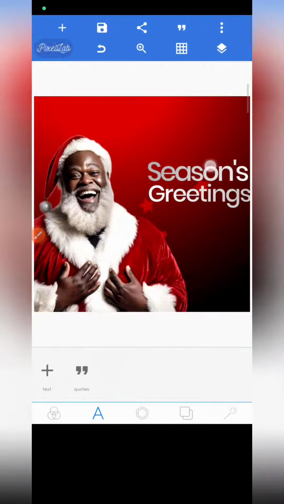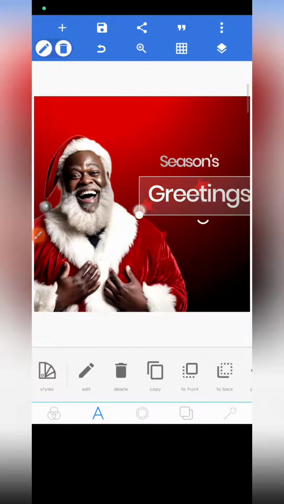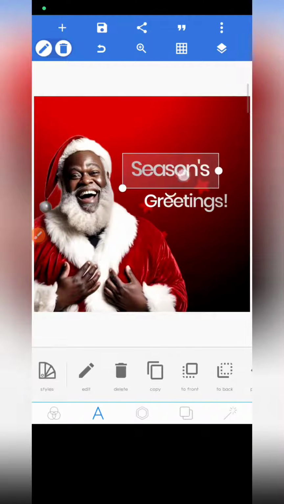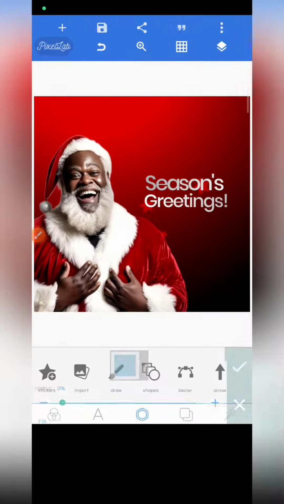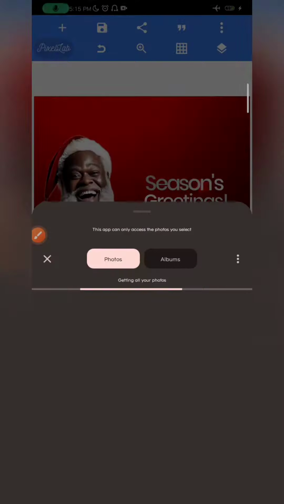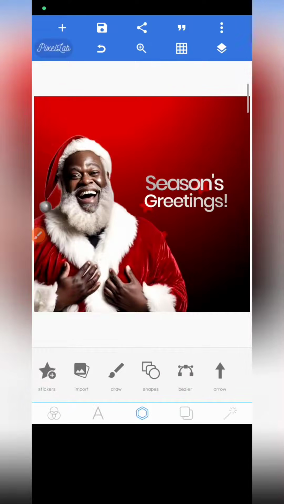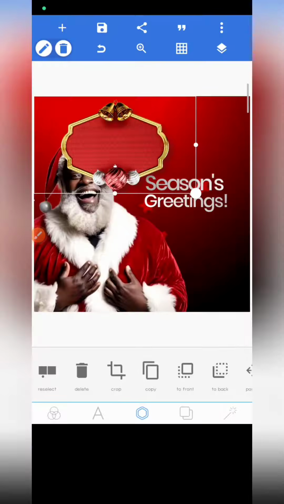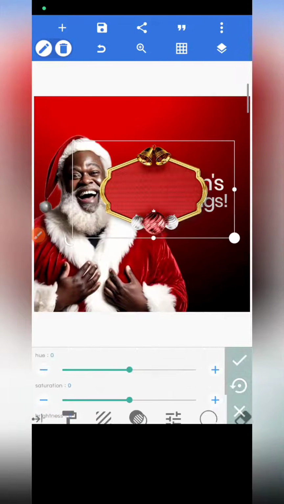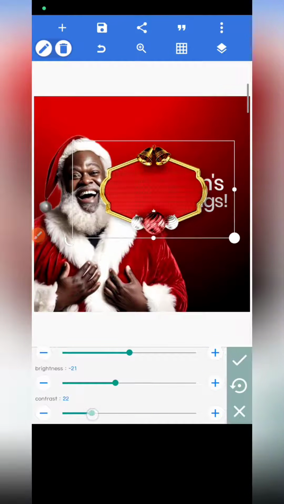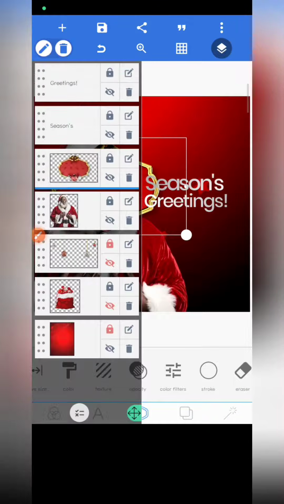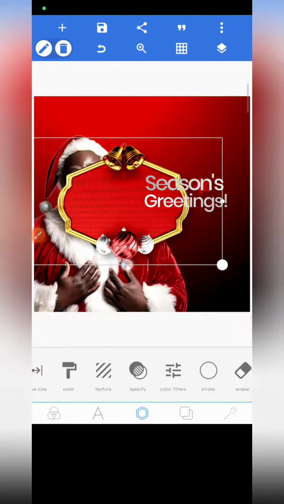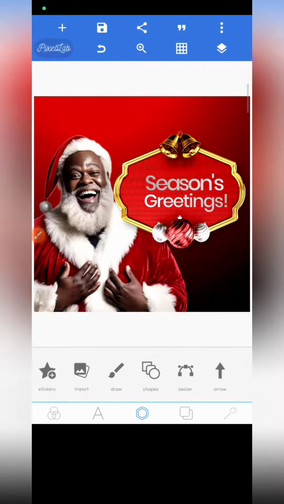Okay, season's greetings. Season's greetings. Still not going well. Let's import one of these frames. Let's try this one. Reduce the brightness, increase the contrast, then just take it to the back. Okay, follow me closely. Okay, this might work. We might be onto something.